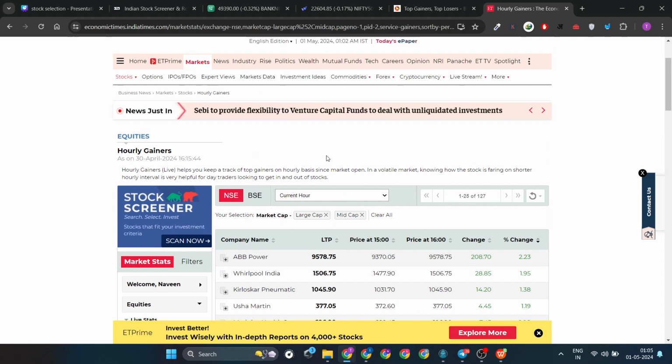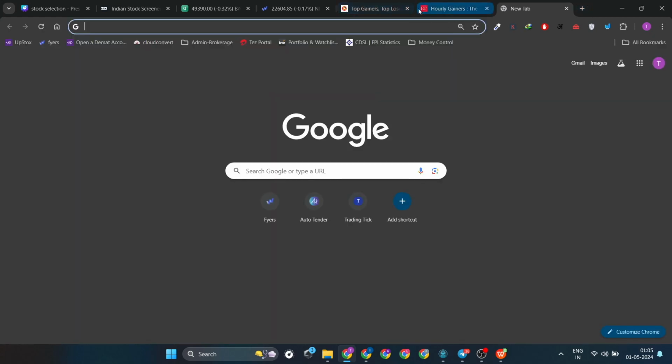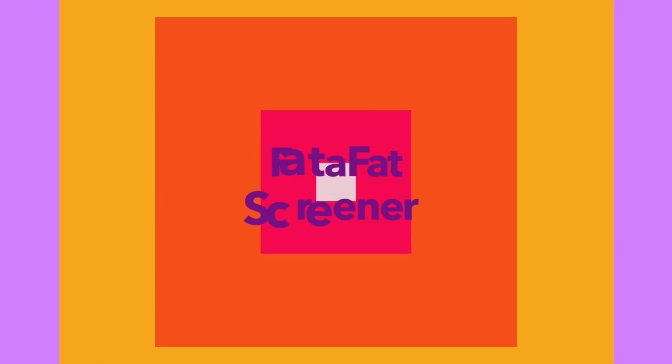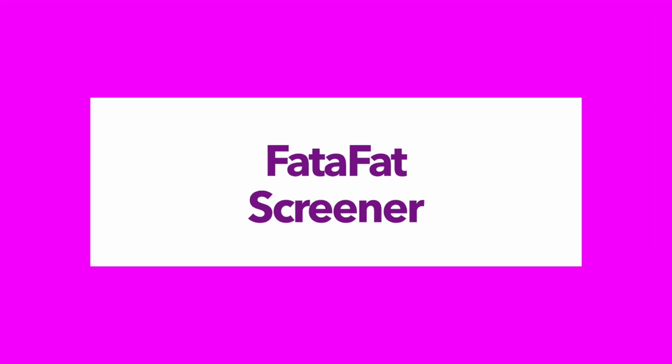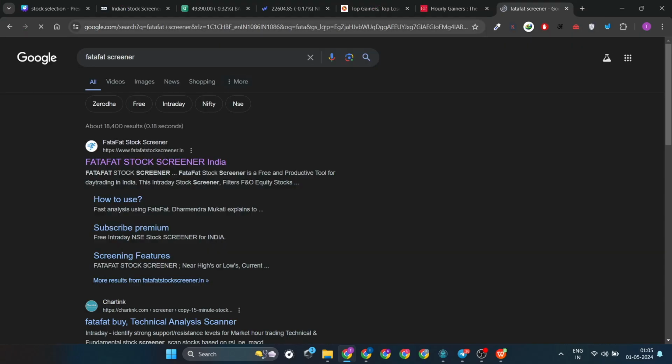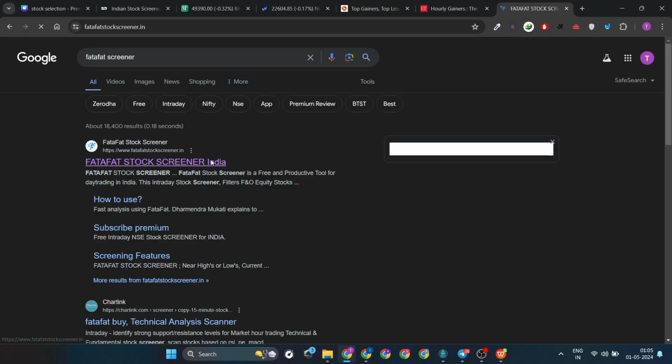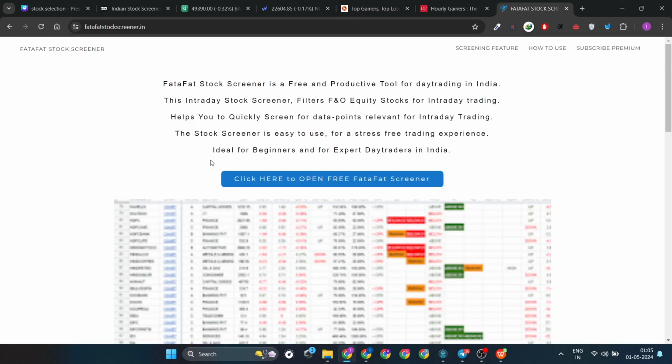Now coming to one more method which I use, which actually works much better than the two methods I have discussed. That method is the Fatafat Screener. If you know the price action method which a lot of members use, open equals to high and open equals to low, right? Let me show you in detail.